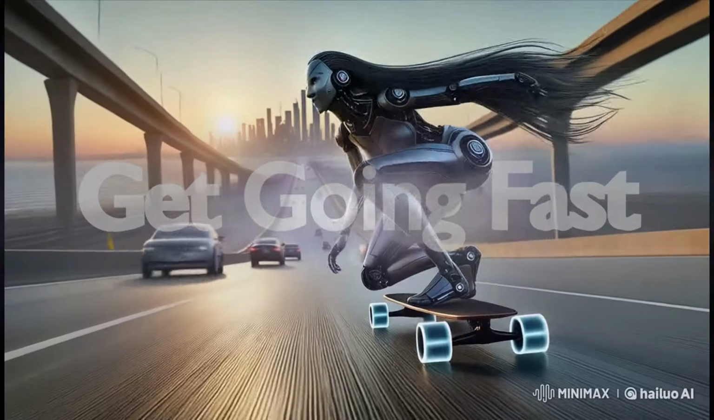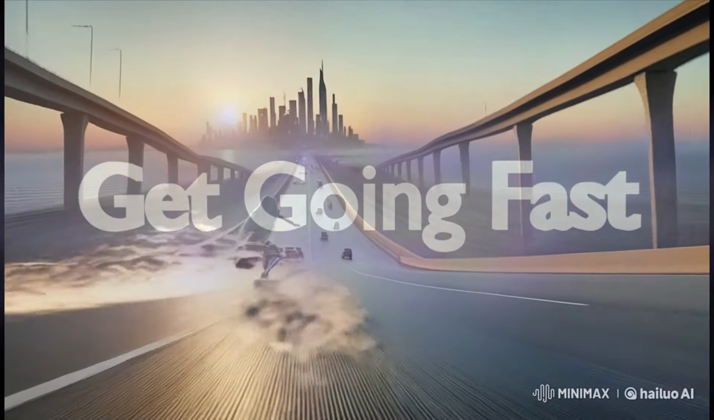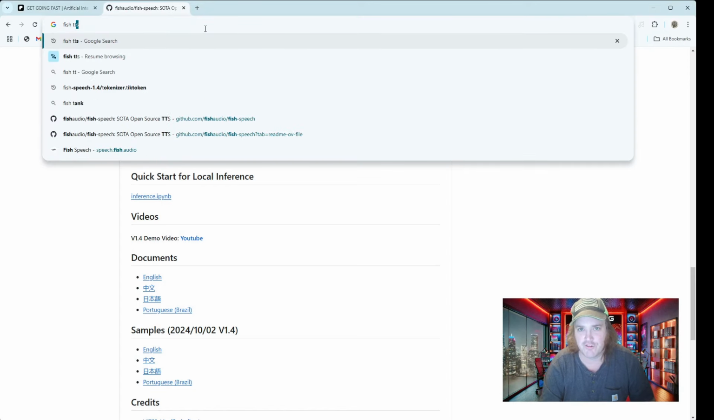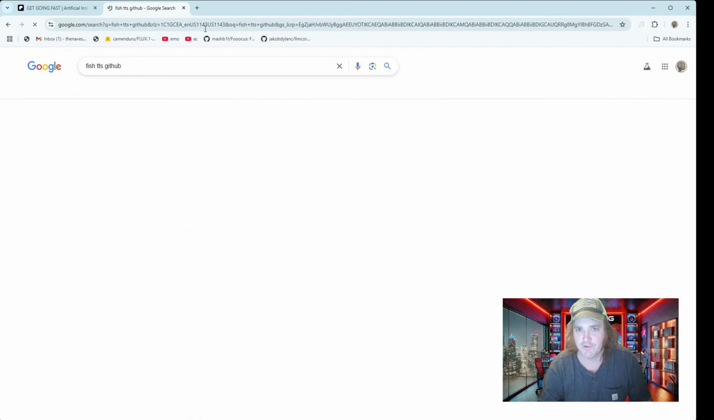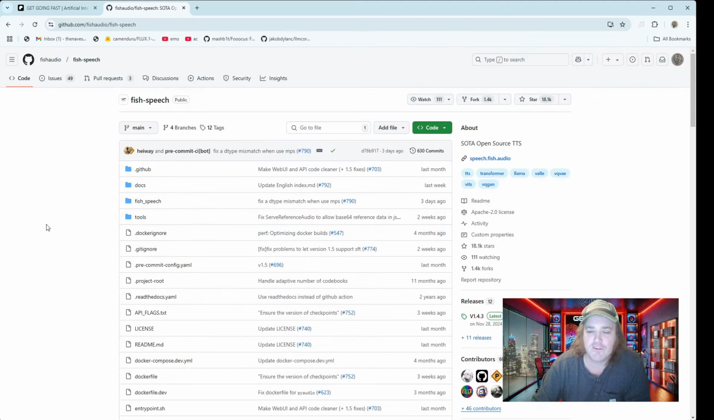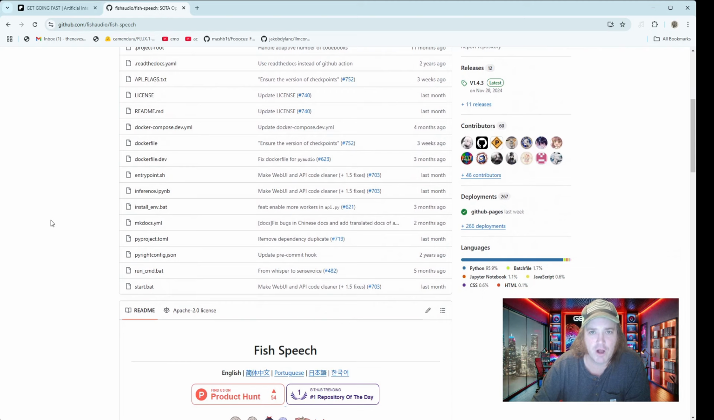Get to Fish TTS. First thing we're going to do is find the repository, of course. Let's click over to our browser, and we're just going to do a search for Fish TTS, and you can always type GitHub in there if you want. You're going to find this one here, Fish Audio, Fish Speech, SOTA open source. Let's click that, and that's going to bring us into our repository.